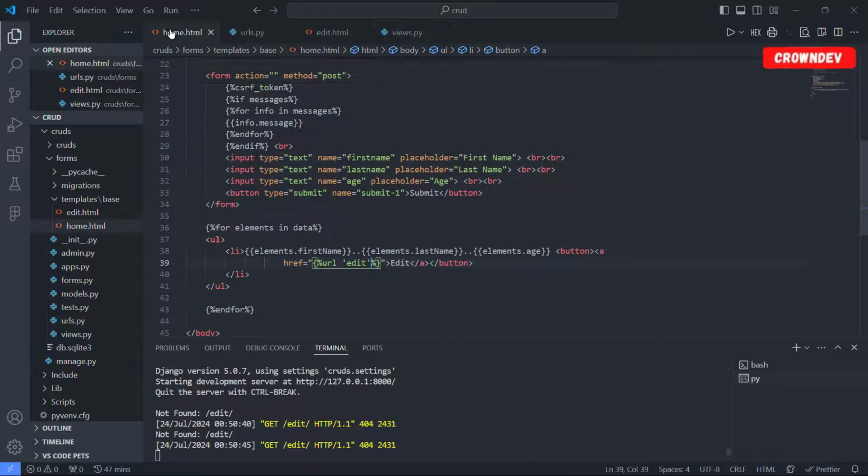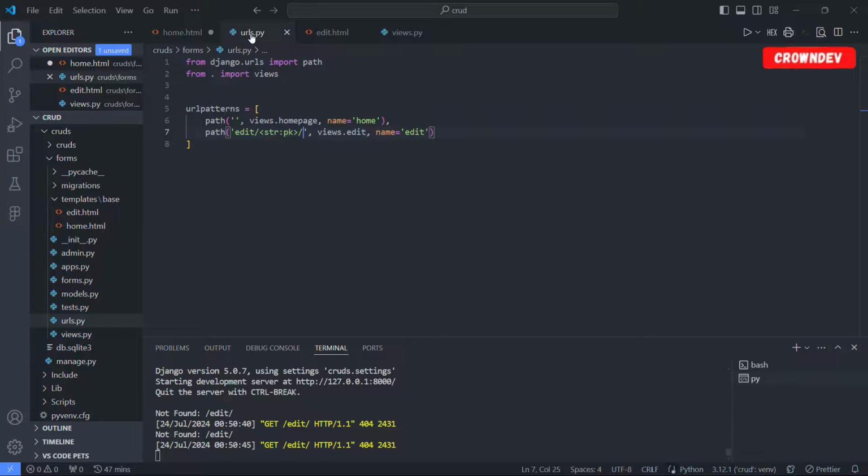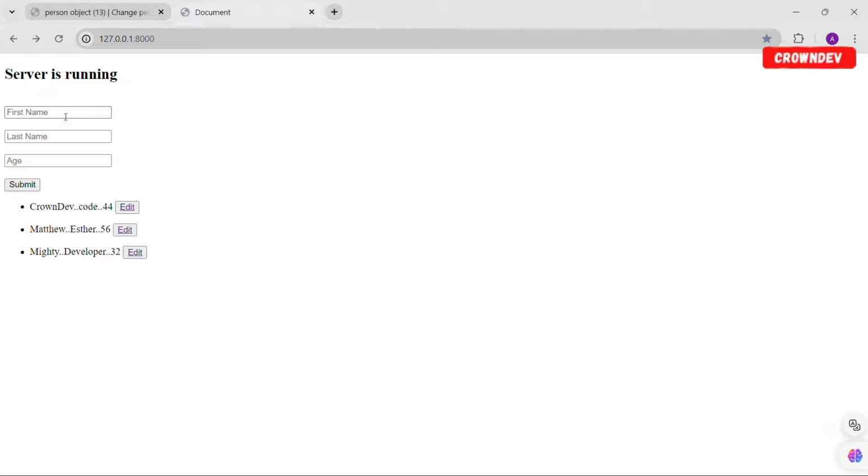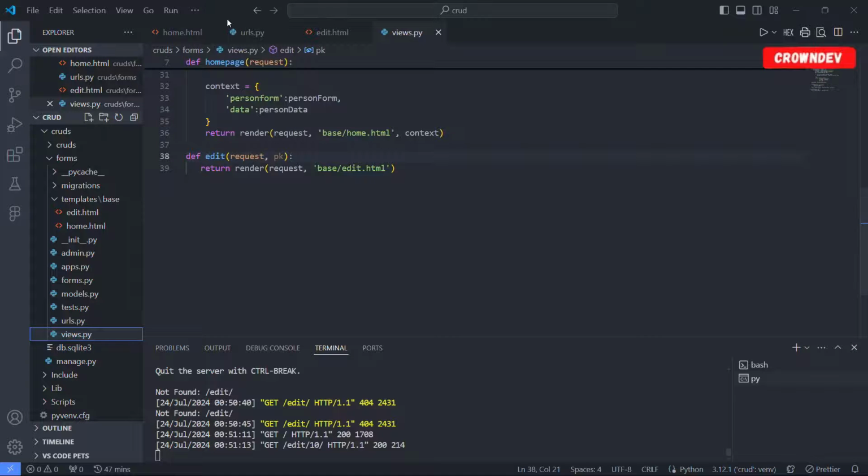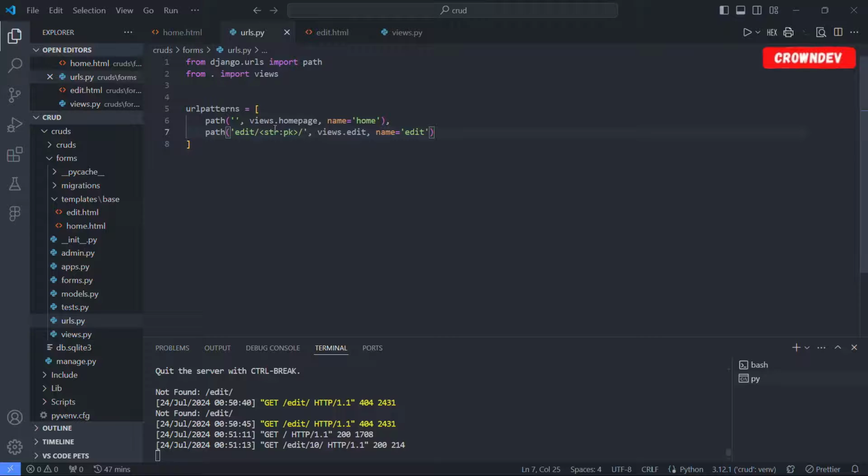So now in our home.html, we need to pass in the ID. We gave this element, we said we can put any variable here. So you are going to call the variable elements.id. So it is that ID that Django will pass into this pk. Now let's refresh and click on ID. See, it said edit then 10. You can see we defined our URL as edit slash string pk. So you can see it here, edit 10.